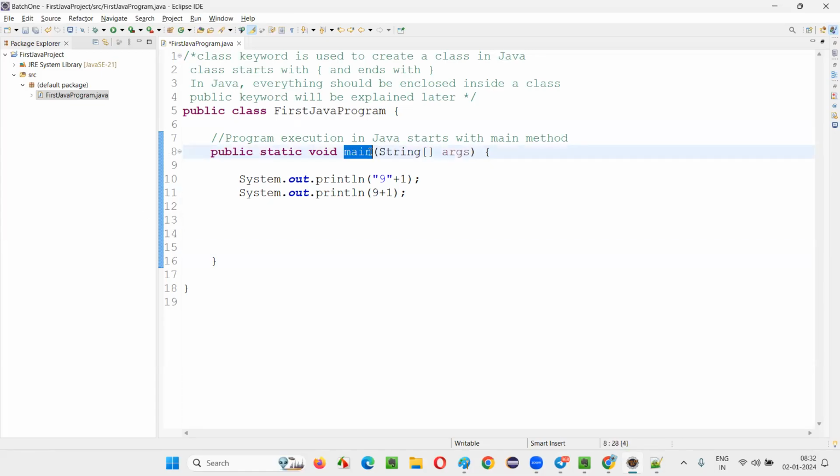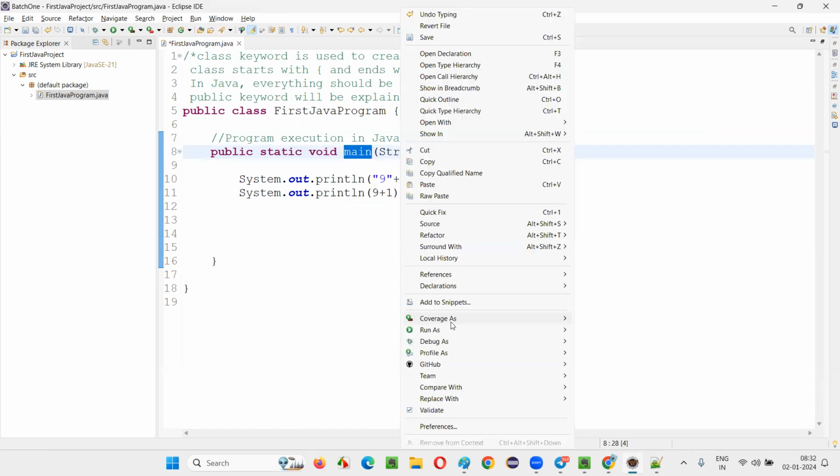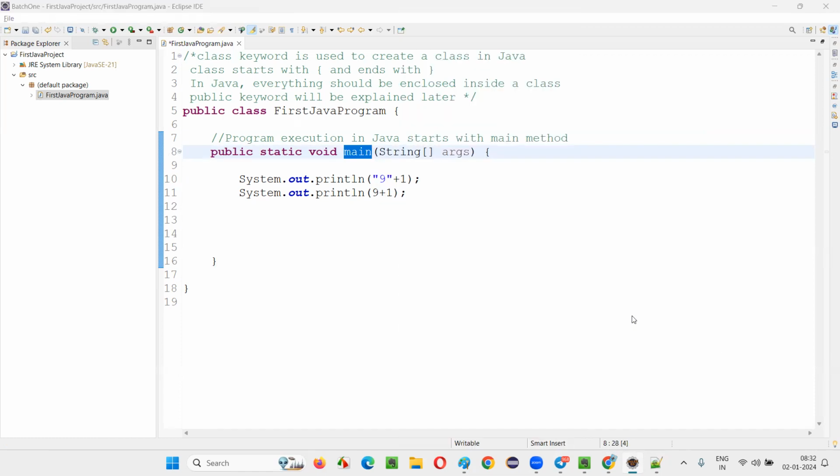But the method name can be anything. It can be a normal method also. Method name can be anything, but Java will recognize a main method like this only. If you change the name of the main method and right click, run as, you will not get the Java Application option to run the code. You will not be able to run the code. That's the thing.